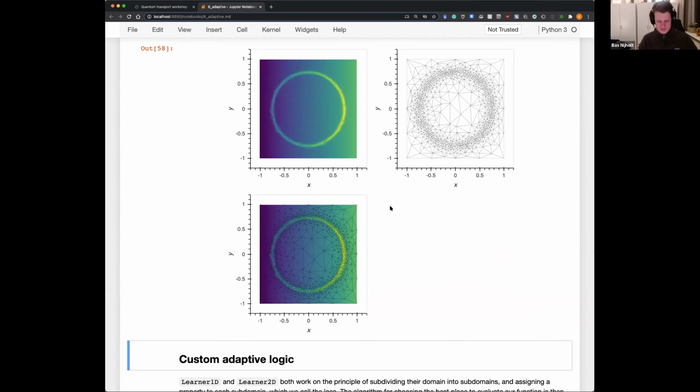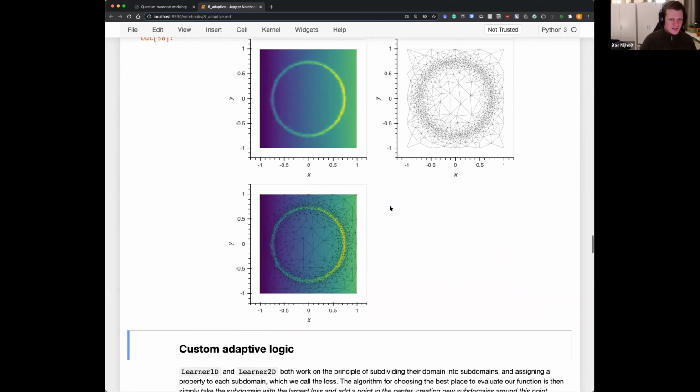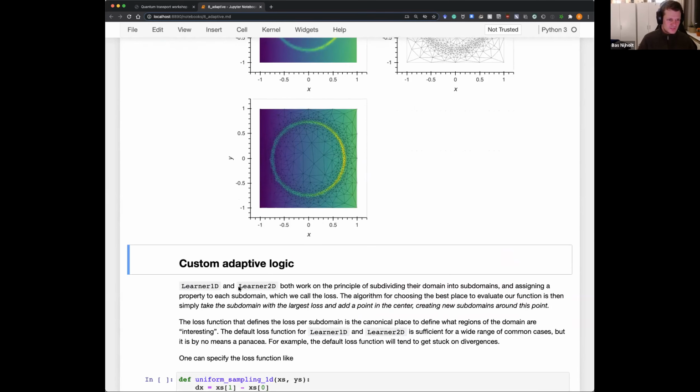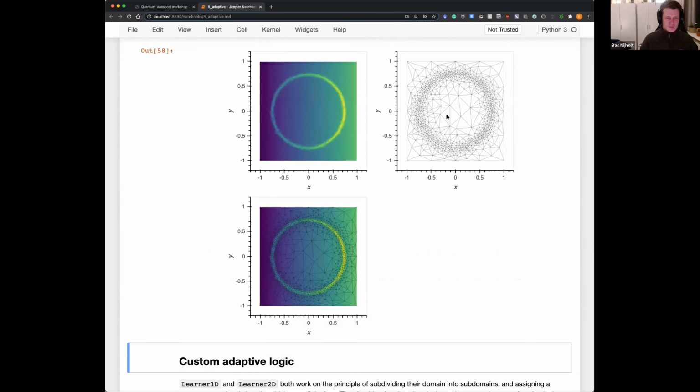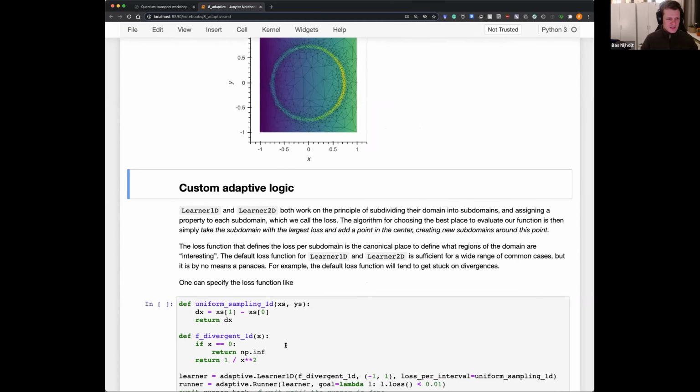I think I'm reaching my time limits, so there's only a very small part left. Adaptive by default chooses new points based on, for example, the distance between the points and tries to minimize that. But sometimes you run into problems where this doesn't work. So then you can customize the logic for where adaptive chooses points. And that I explain here.